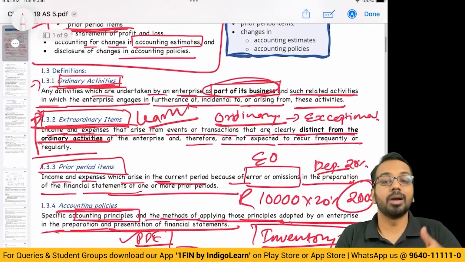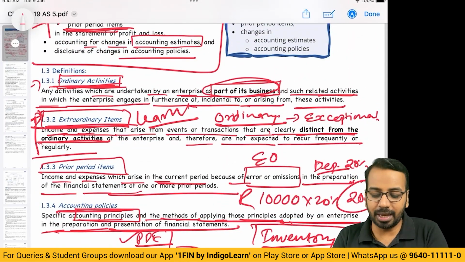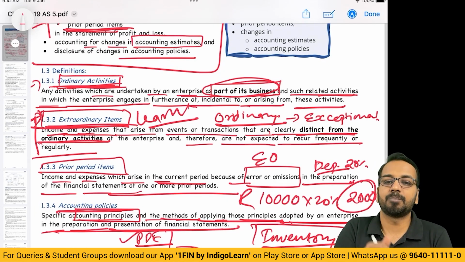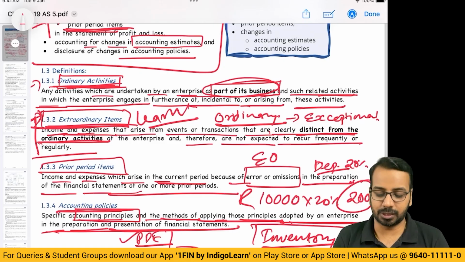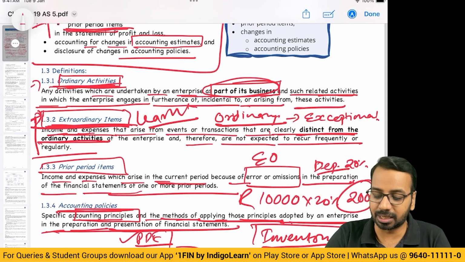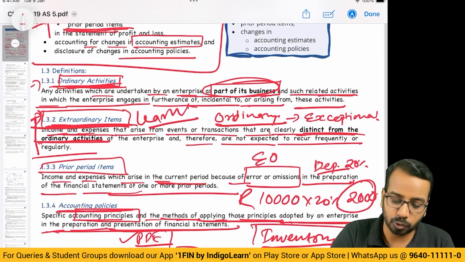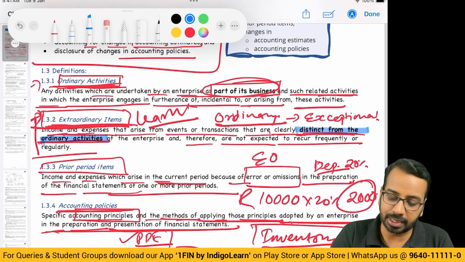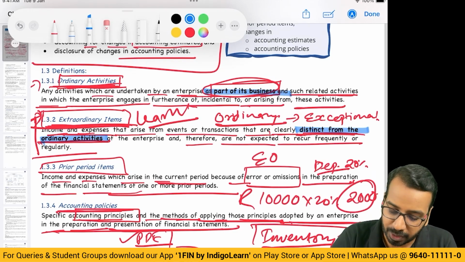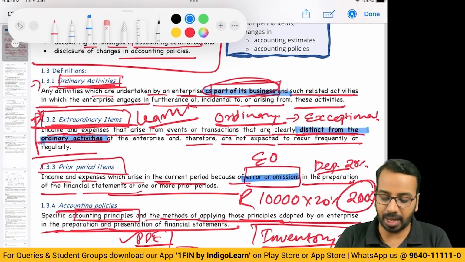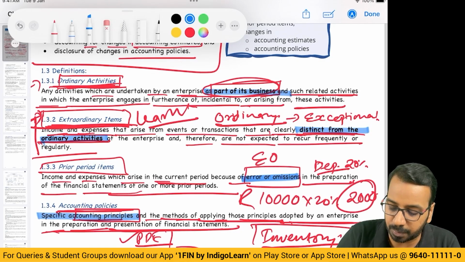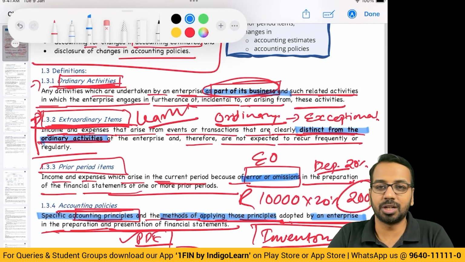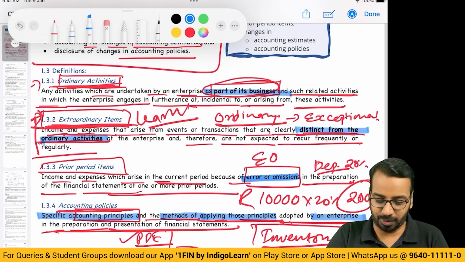So quickly, ordinary activities, these are day to day, these are part of the business, these are related to the business, and any other activity which is carried out to carry on the business. Extraordinary items, these are distinct from the ordinary activities. So what you have to understand is these keywords are important. These are distinct from the ordinary activities. These are part of its business. Then prior period items, error or omissions, and accounting policies, specific accounting principles and methods of applying those principles which are adopted by the enterprise in preparation and presentation of financial statements.